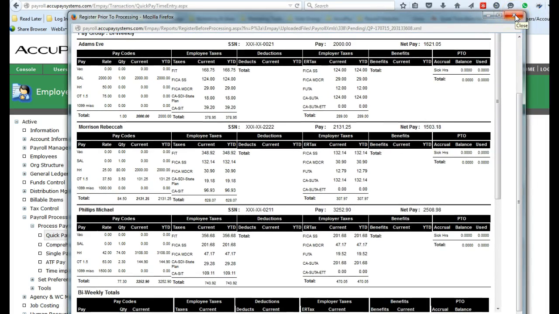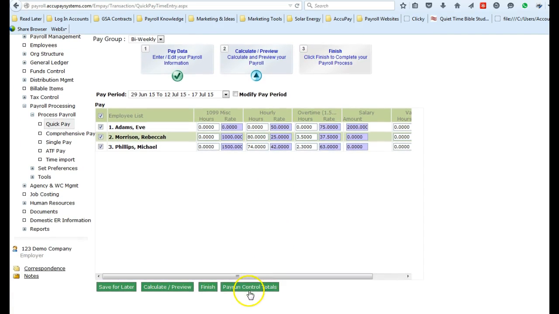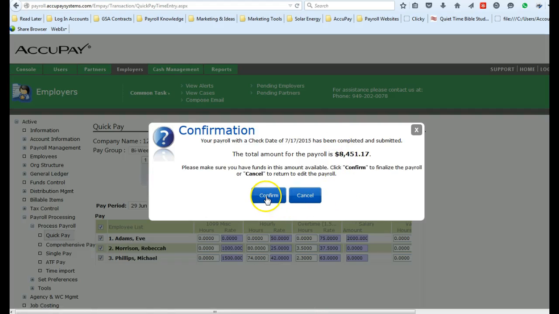Okay, if I needed to make a change, I would just go back here and make a change. You see, I didn't move from this window. But I'm happy. I'll just go ahead and click finish from here, or I can go down here and click finish. So why not utilize this one here? I'll go ahead and say finish, and then it's going to say confirm.